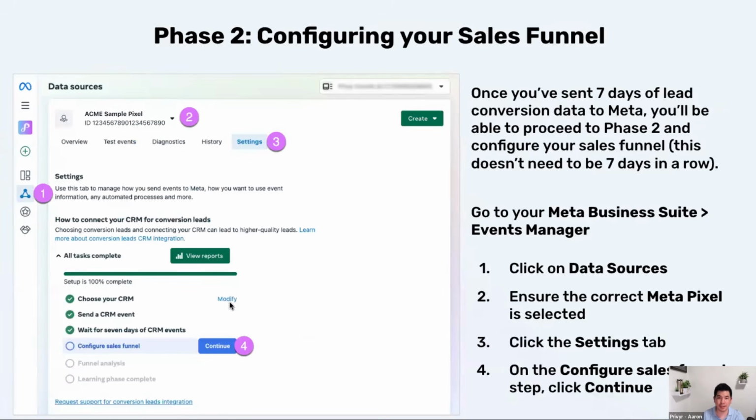Once that's done, you can start phase two under your Meta Business Suite Events Manager. First, click on your data sources, then ensure that you have the correct Metapixel selected, and then click on settings. Here you'll see the setup steps. You should see configure sales funnel, and you can just click continue. If you don't see this option yet, it could be that you just need to wait a few more days and keep sending that conversion data before this enables. But after 7 days, you should see configure sales funnel. Just click continue.